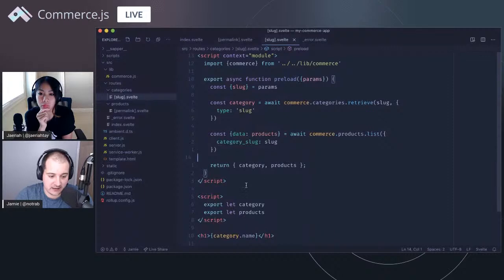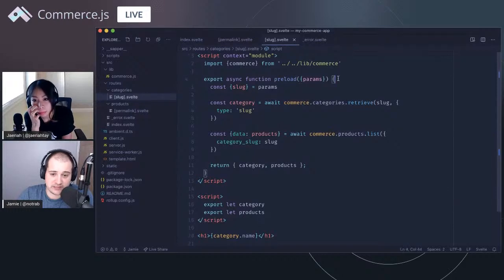And as we've seen here, it follows the same convention of something like Nuxt or Next or whatever. And we can make all these requests in here, and it's all secure because we're using the public key from Commerce.js.